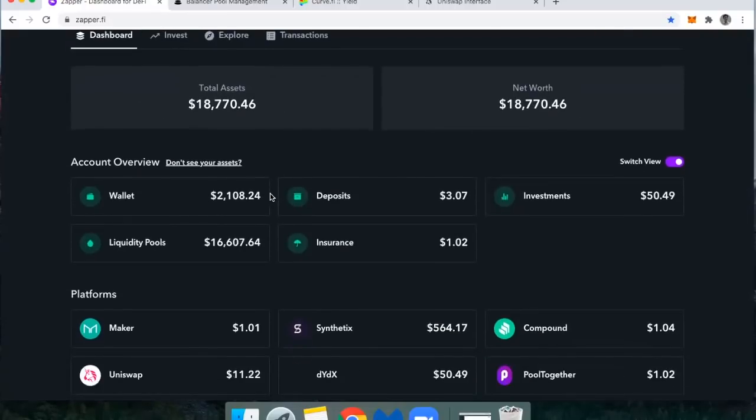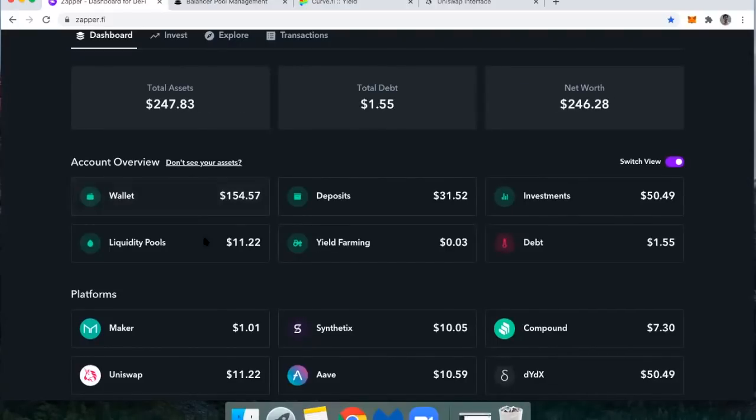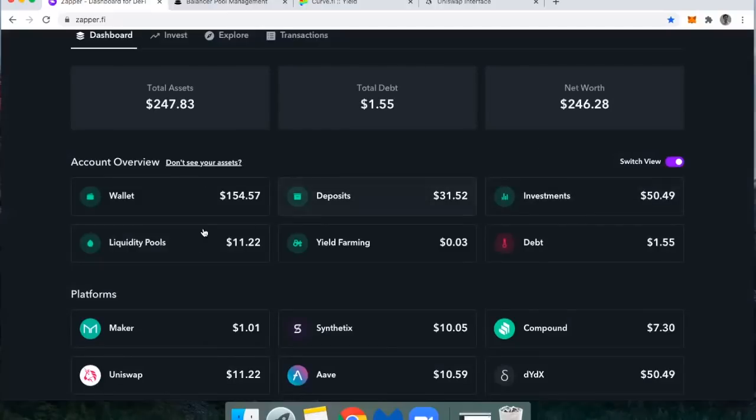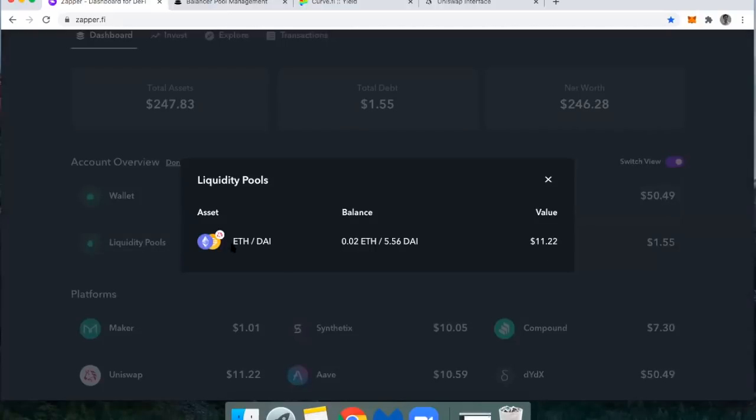You can see a breakdown of my account according to what's in my wallet versus what's in liquidity pools, what's participating in yield farming versus what might be involved in investments. So if I'm participating in DYDX and I've got a leverage position open, this is where it would show up versus a liquidity pool like Uniswap. If I've got an ETH DAI liquidity provision in Uniswap, this is where I would find that.